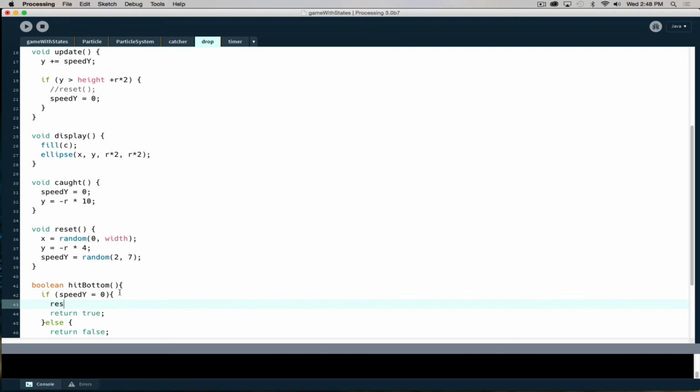So at that point, we will say reset, like this. So if our speed is 0, we tell it to reset, and then we return a true message. Because our main game loop asks the question, hey, drop, have you hit bottom? And the drop checks, let's see, what's my speed? Oh, my speed is 0. Yeah, I hit bottom. We're good. And then it also resets the drop, so the drop can start animating again. But the game receives that message, so then it will subtract from the score. If we don't put reset in there each time a drop hits bottom, it won't ever return to the game. And that would be bad. We don't want that.